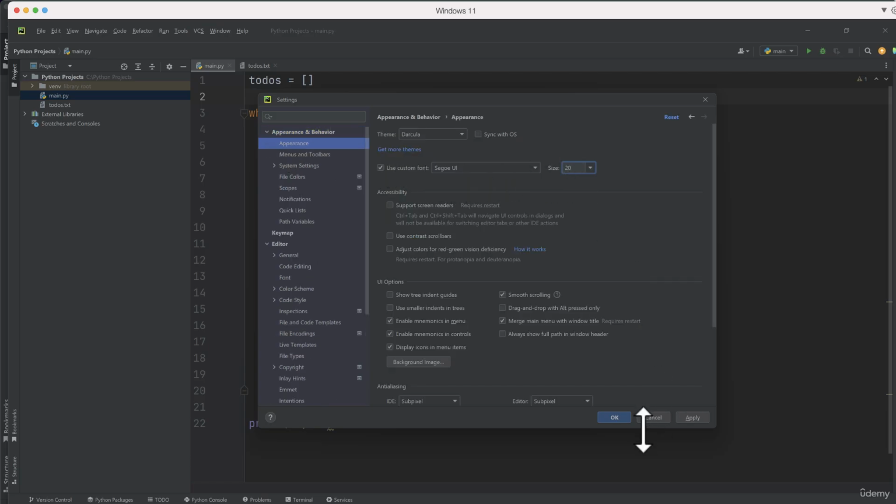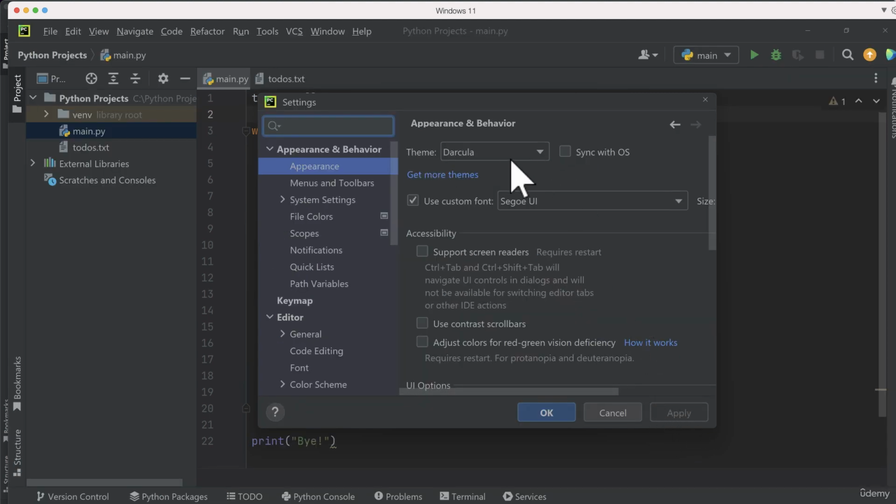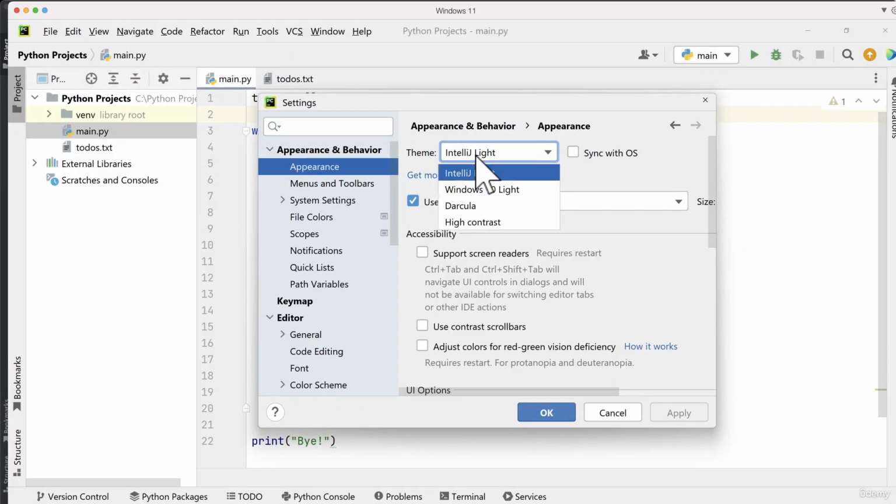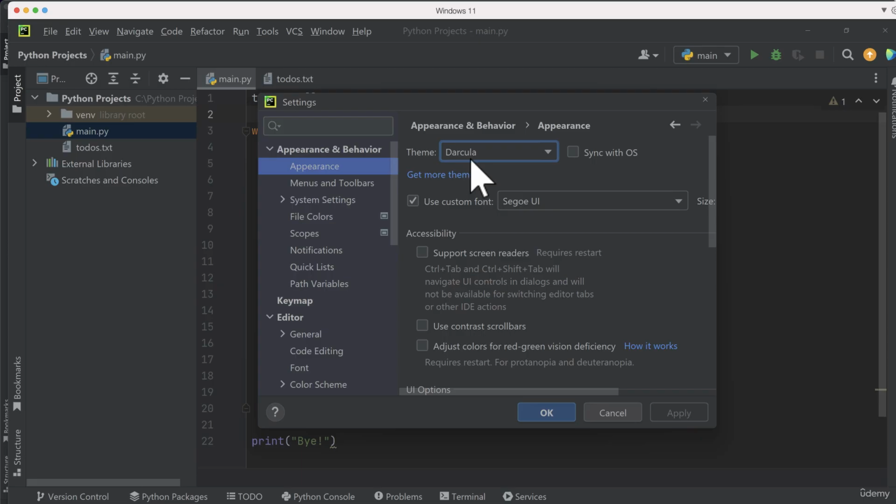I'll put this again to 20. And the other thing I want to show you is you can change the theme of your IDE under appearance and behavior, appearance and the theme. You have these four to choose from. So if you want a light theme, you can choose that. Dracula is the default theme.